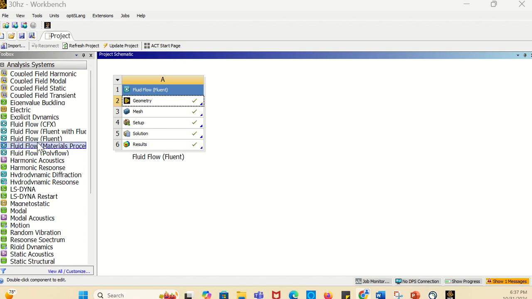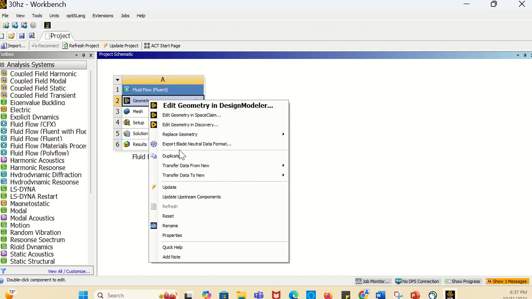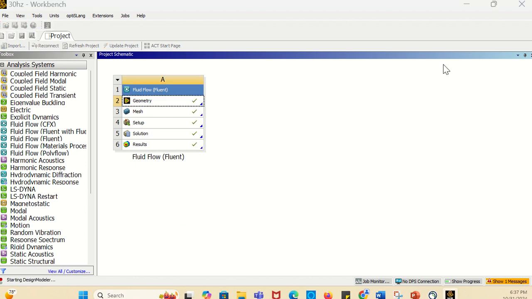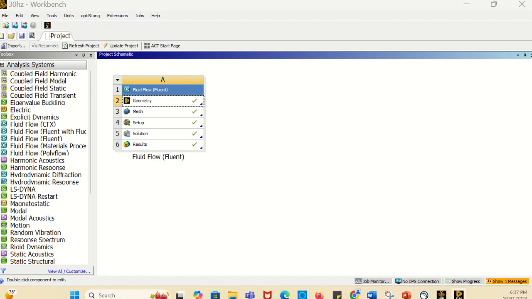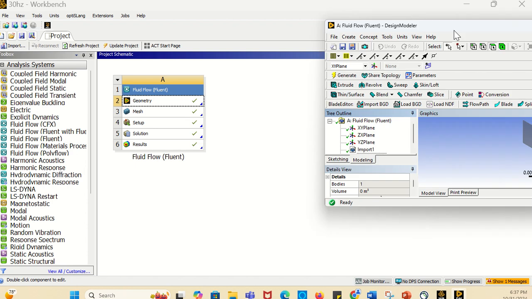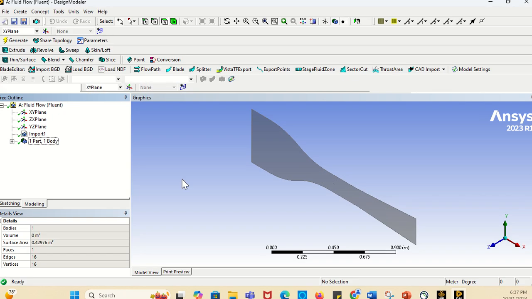The first thing is to open Fluent, which I already have since I ran the 30 hertz, so I'm going to do the 60 hertz now, and then you want to import. Obviously, right now it says export because I did the 30 hertz, but it's going to say import. You import it, then you double click geometry, and let's see, it's going to open. All right, yep, it opened on this window, so I'm going to drag it over.